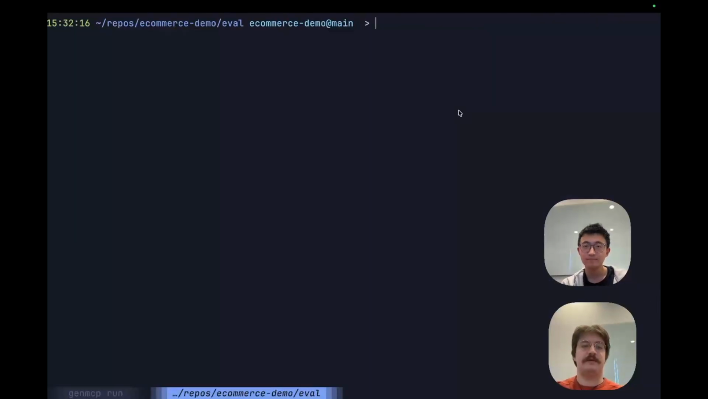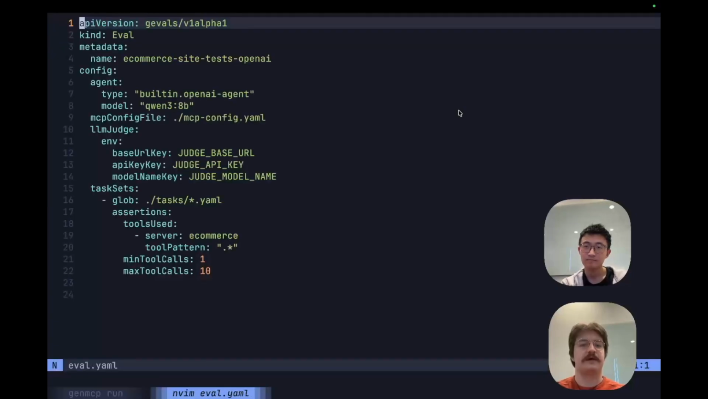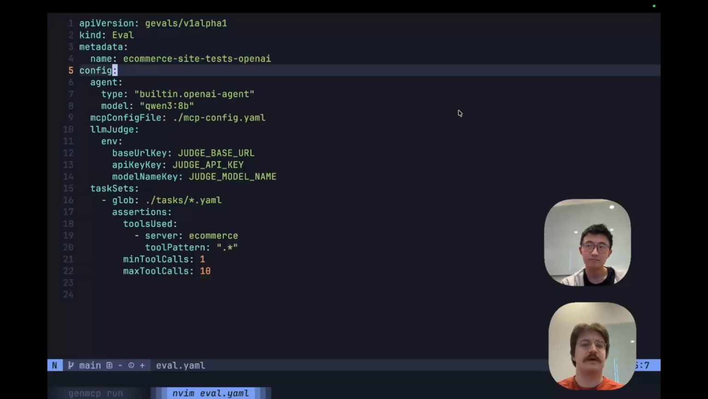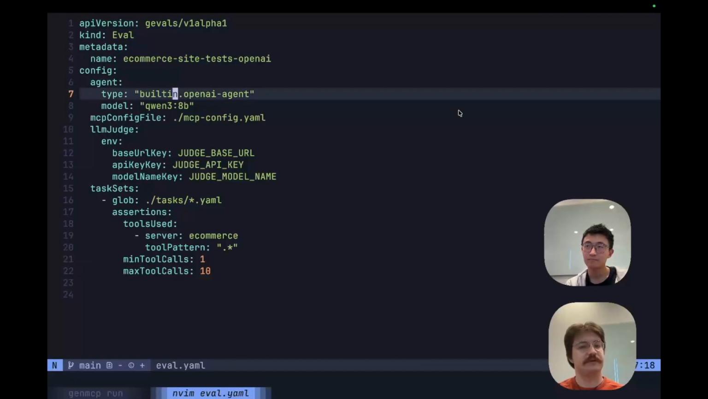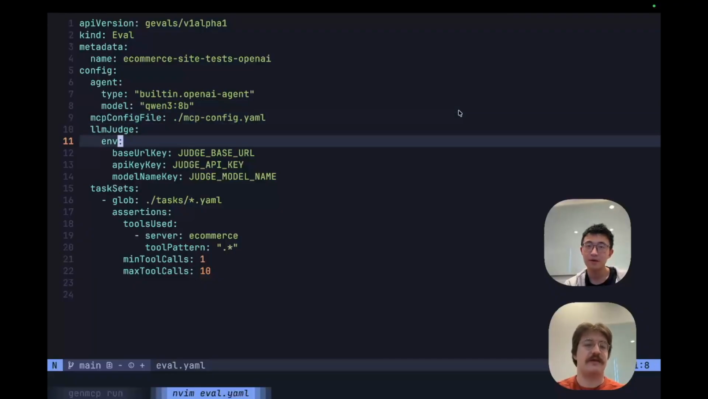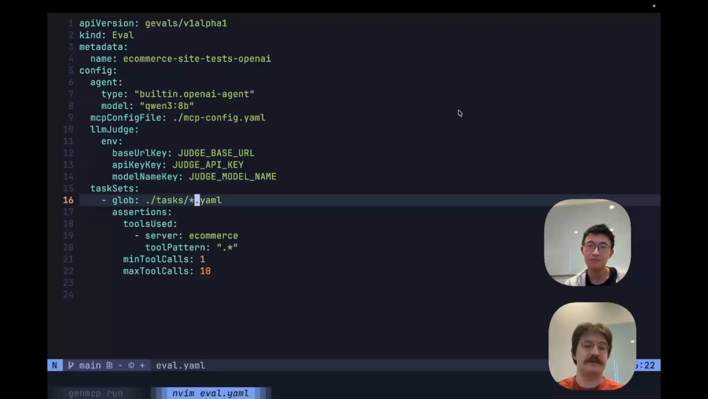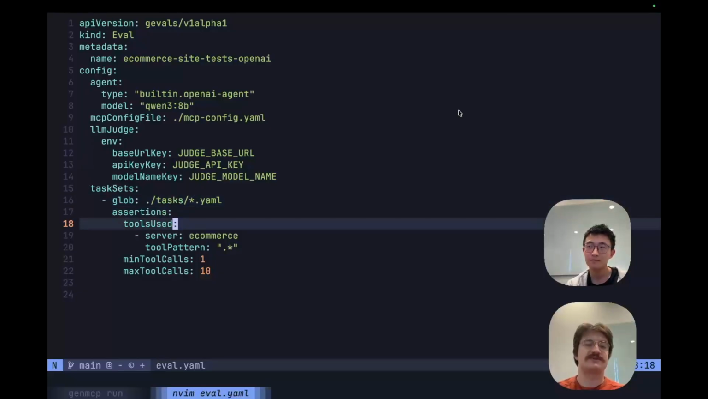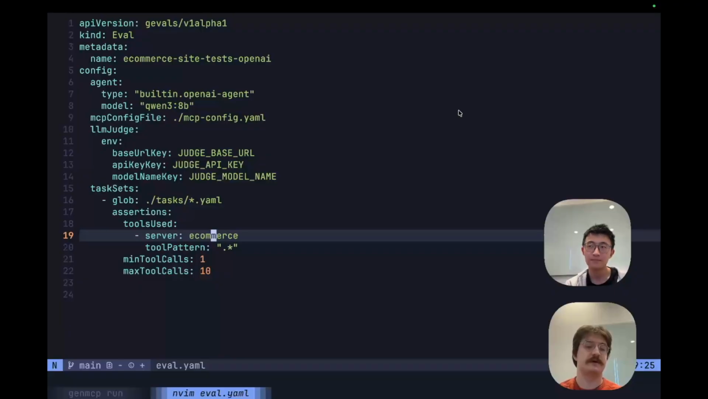So over here, in the eval folder of our demo repo, I've created some evaluation manifests that go with that GEvals setup from before. So for example, we have this eval.yaml, and in there we're saying, hey, this thing's an eval. It's configured with this built-in OpenAI agent, specifically using the Qwen 3 8 billion model, since that one helps our demo in a bit. And then there's an LLM judge, and then there's these task sets. So we're saying, hey, run all of the tasks in the tasks folder, and we're just gonna do some really simple MCP assertions for now. We're just gonna make sure it's actually calling our e-commerce MCP server. It's using at least one tool, and at most 10 tools.